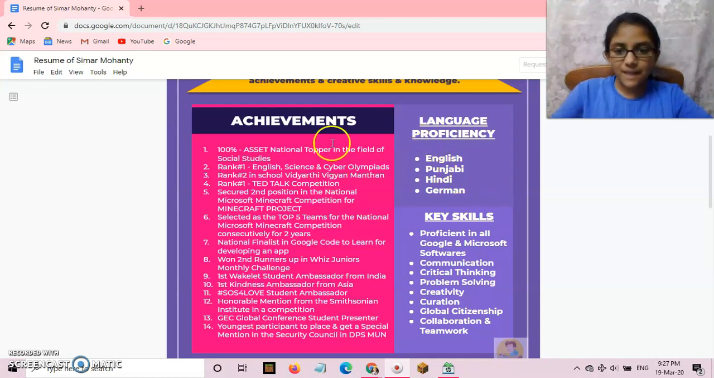Then beside them, I have listed all my achievements in the field of academics, which includes becoming the Asset National Topper in the field of SST, securing rank number 1 in various Olympiads, securing rank number 2 in the School Vidyarthi Vigyan Manthan, and securing rank number 1 in the TED Talks competition.